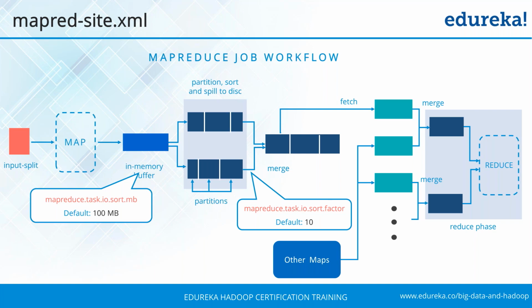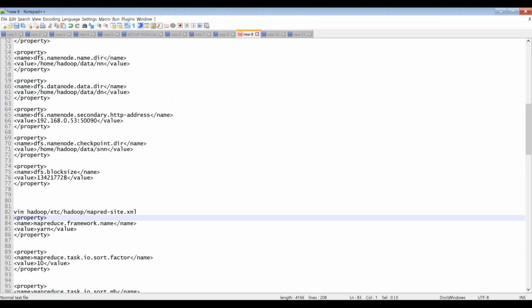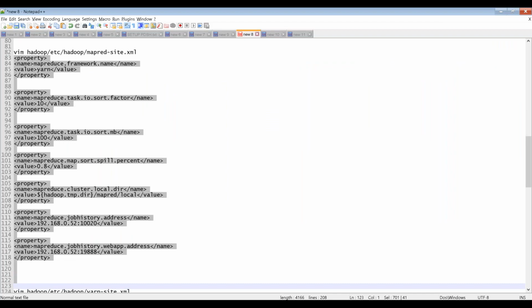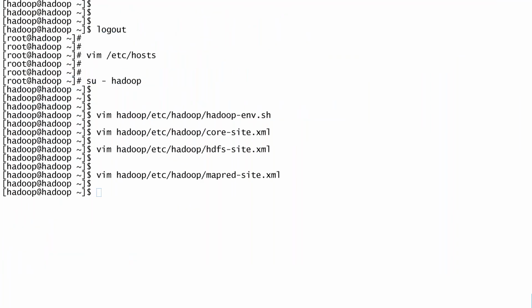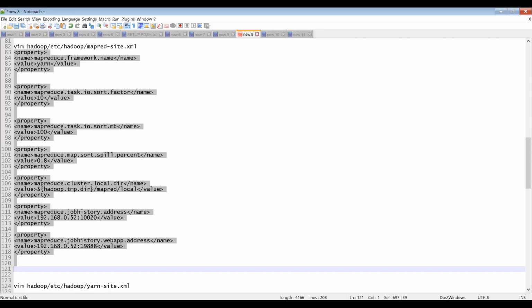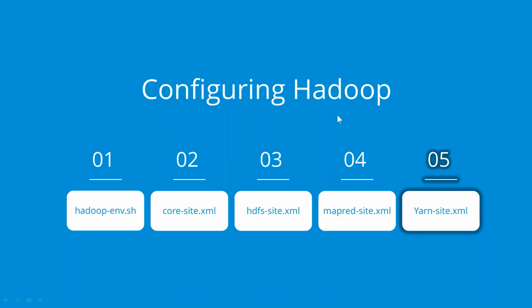So let's configure this mapred-site as well now. The same thing I've just configured in the properties here, I'm just going to put them here. So that's your mapred-site.xml. And then we have got the last file, which is called yarn-site.xml.